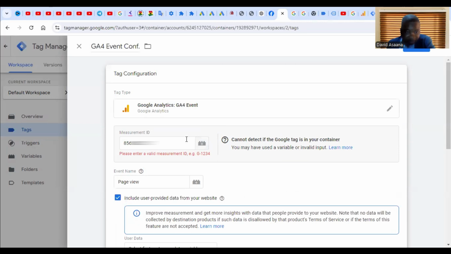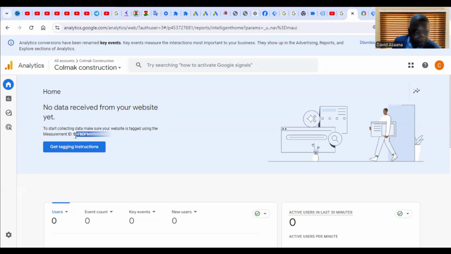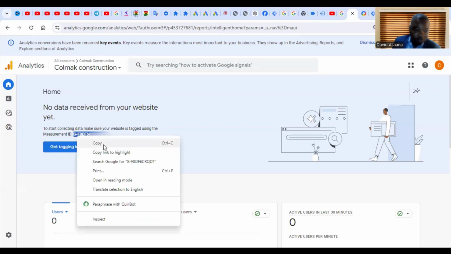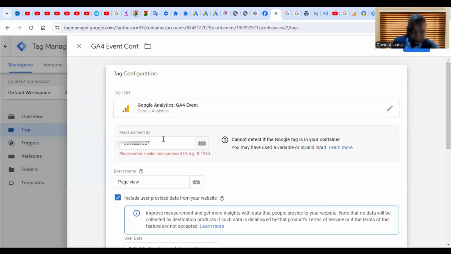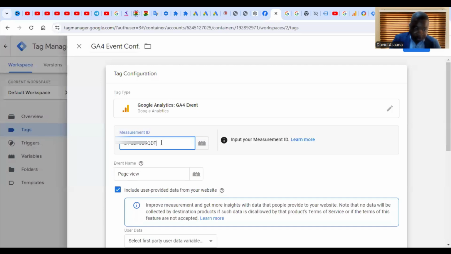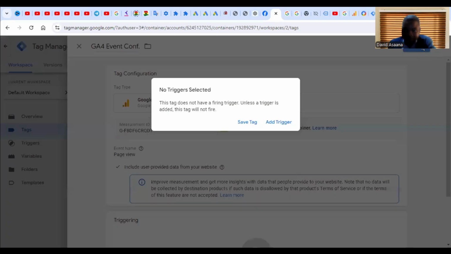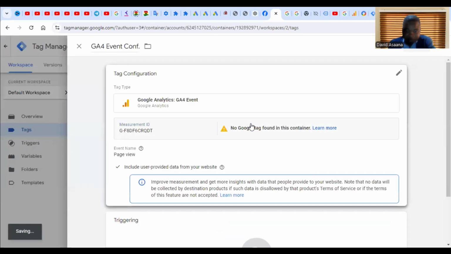It is asking me to enter a valid container measurement ID. So let me just go back. This is the measurement ID. So make sure you go back to Google Analytics and copy the correct ID. And then, measurement ID, let me just paste it. And then save it again. So I'm saving the tag.